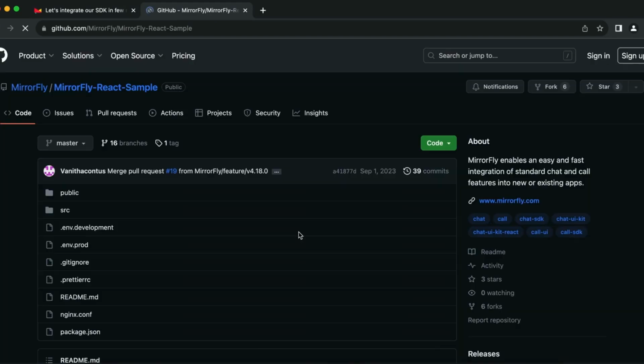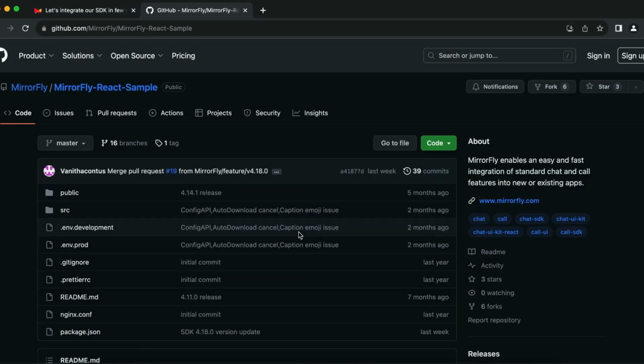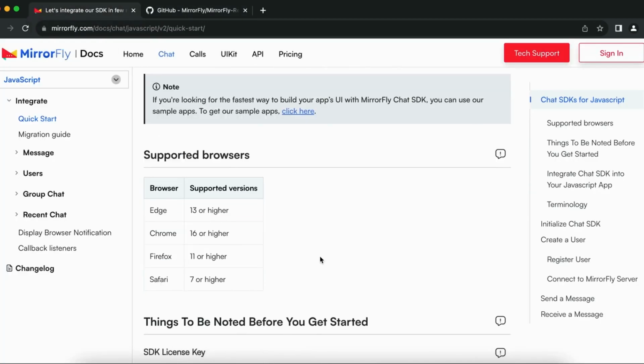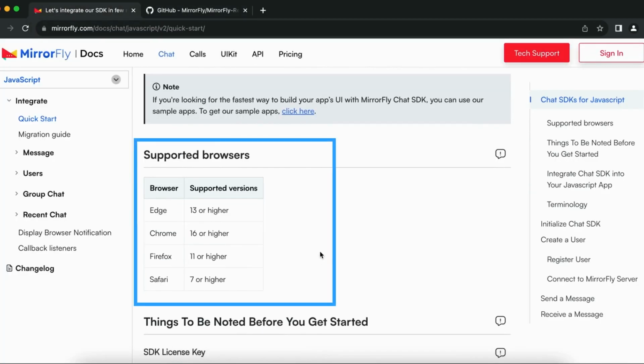You may also use our sample application available in GitHub. If you need to explore more about the real-time chat and call features before you integrate it, then download our sample app. This would be the fastest way to build your application UI with MirrorFly Chat SDK. You should also be aware of some of the supported browsers before you start working on the chat integrations.